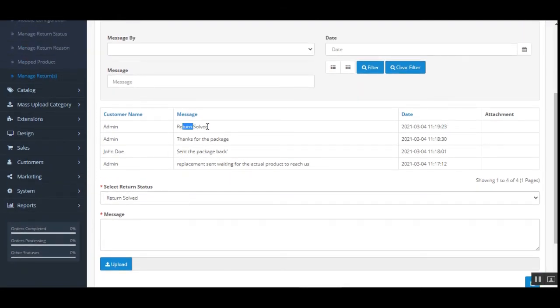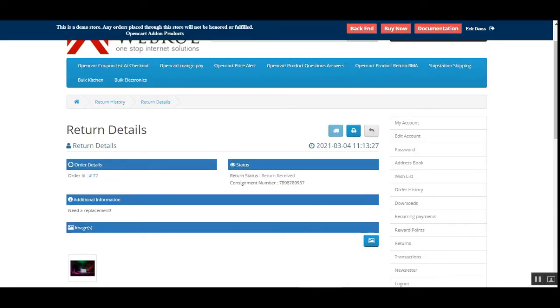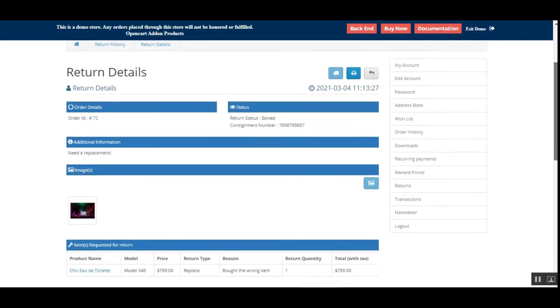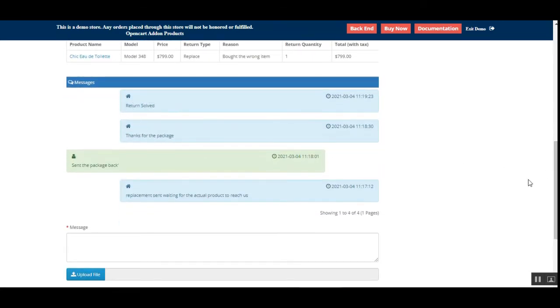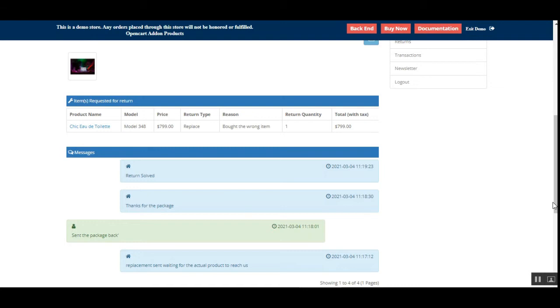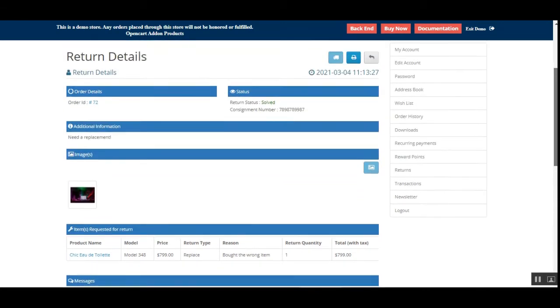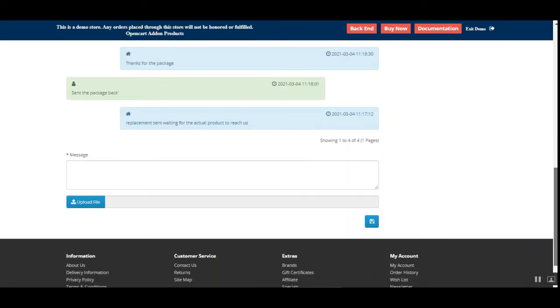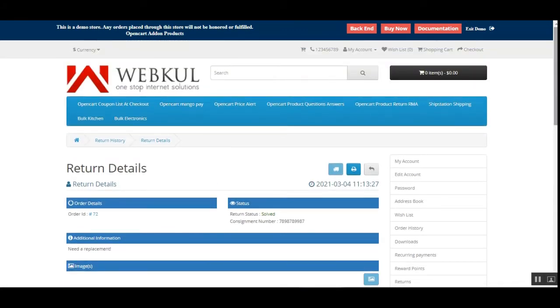So here you can see that the return solved message has been sent, and if I refresh the page, return details here, we can see the return solved message and the return status as solved as well. So basically that's how this RMA works, allowing customers to make a return, replacement or a refund as required. For more details and for a more detailed description, you can check the user guide and the live demo that I've attached within the description section of this particular video.